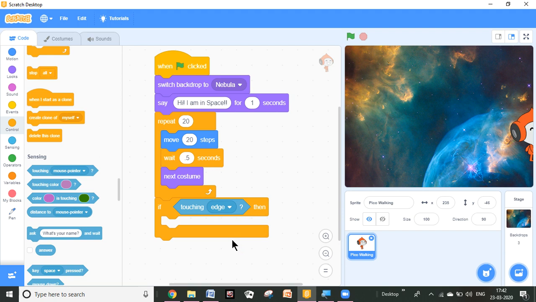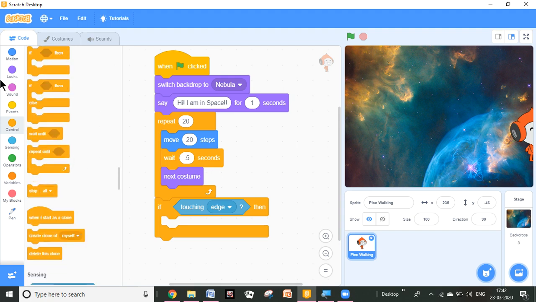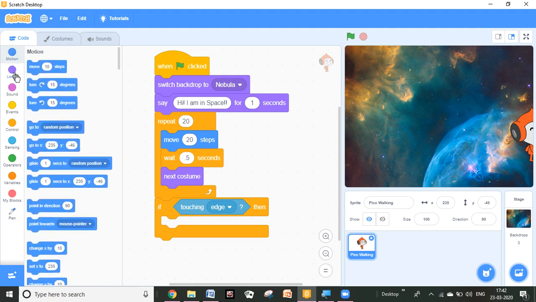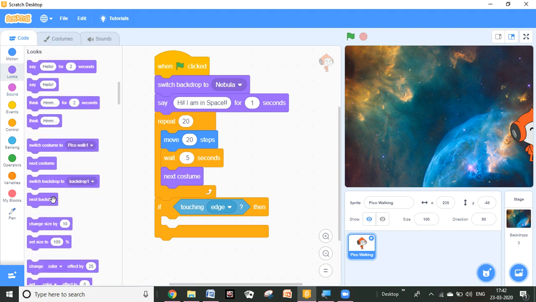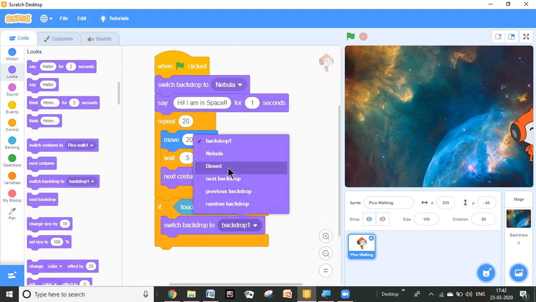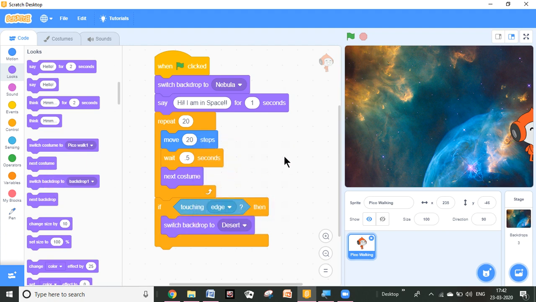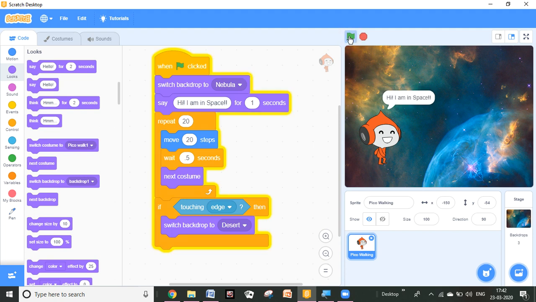So if touching edge, what it should do? It has to change the background to the other one. Where do I find it? It is there in looks. So I put it here, and here I find the next background, desert, right? Now in desert, it will be there. So let me just run it for you.